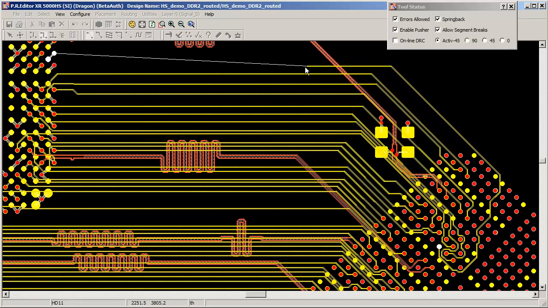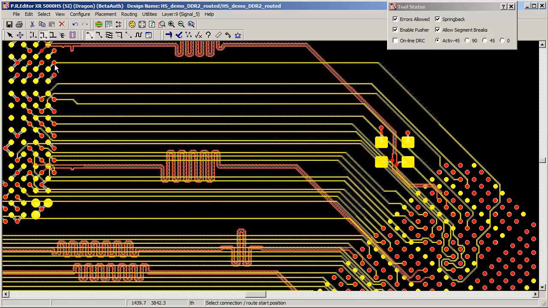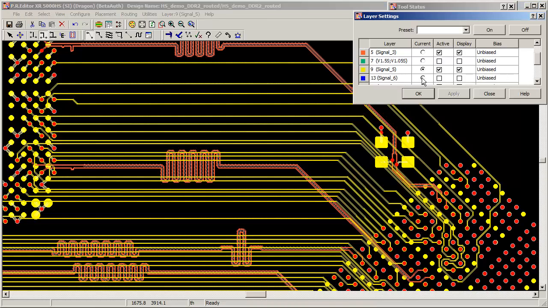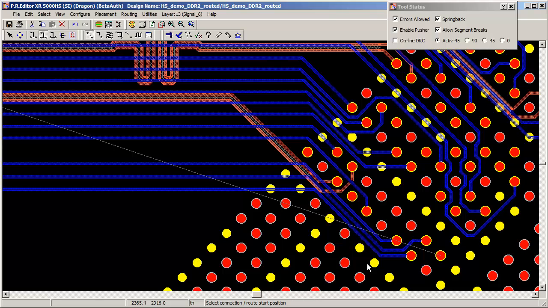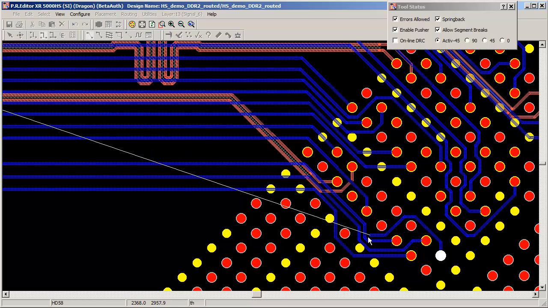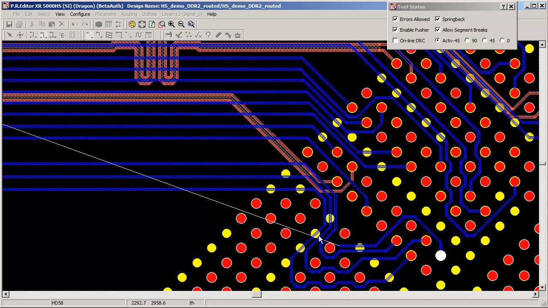Routing in and out of fanned out VGA packages has never been easier. Adjacent routing patterns automatically flip over pads and fixed via patterns with the push of the mouse.